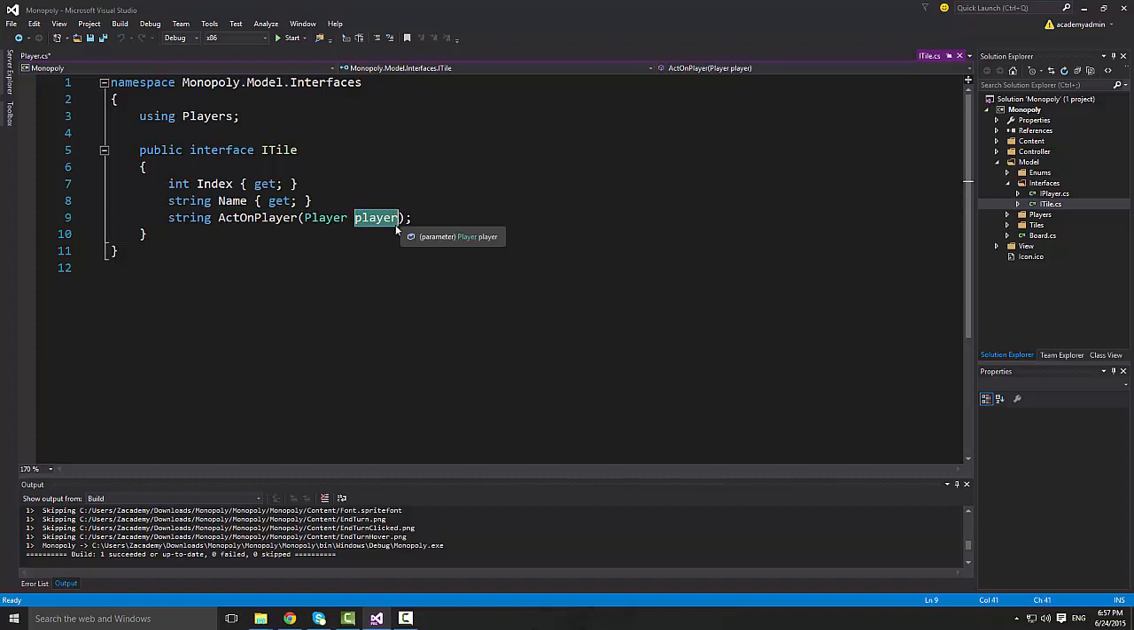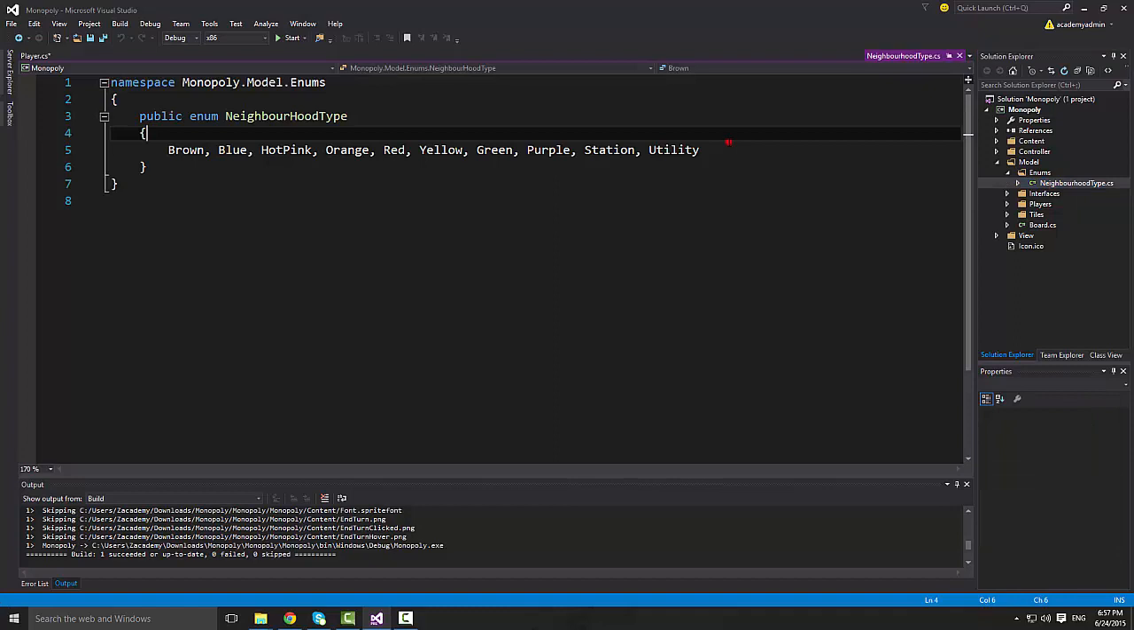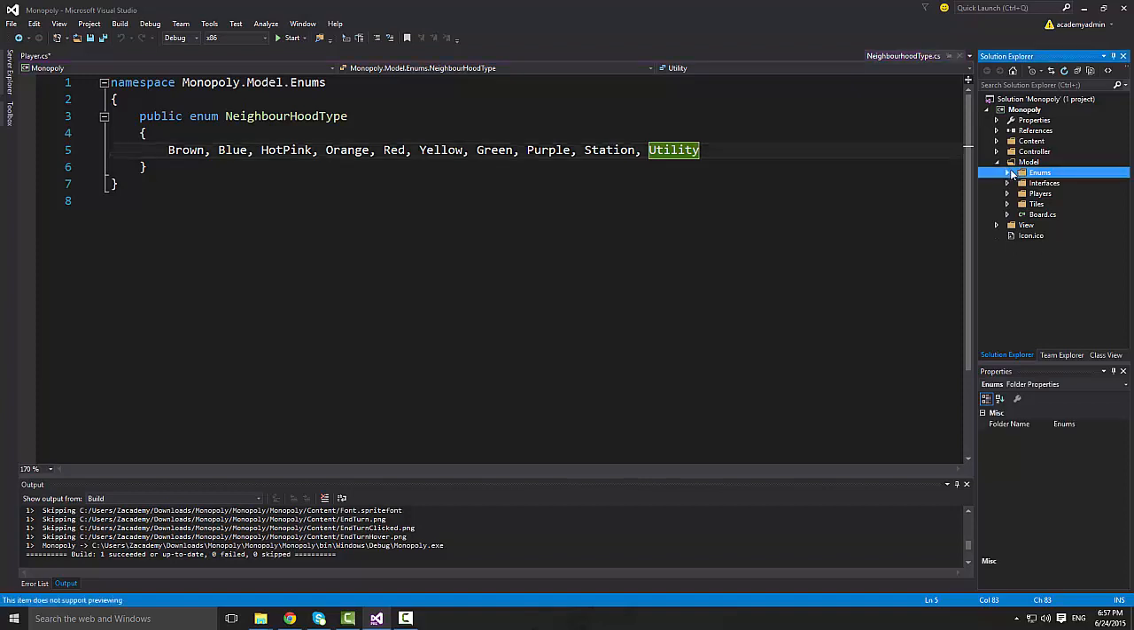So it could change the position, the money, it can give you buy options, all that kind of stuff. So yeah. We have enumerations. Those are the neighborhood types. We are going to use them only once when we initialize the streets. So we have brown, blue, hot pink, orange, red, yellow, green, purple. We have a station and we have utility, and that's all that you can buy in the game. I don't think I'm forgetting something, but yeah.